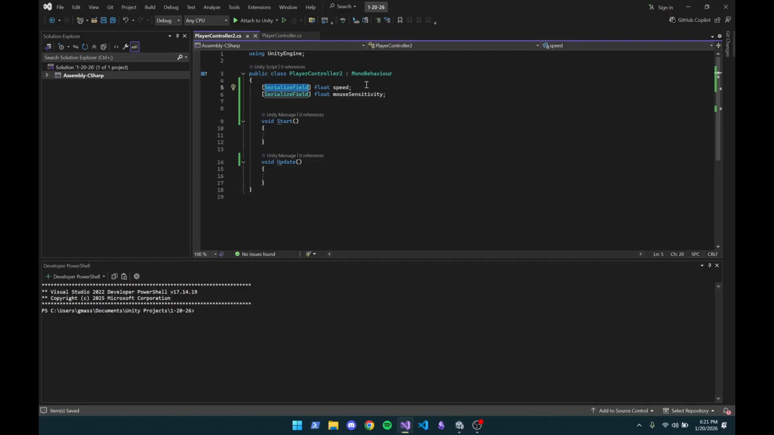Yes, exactly. What's the difference between saying serialize field and, for example, public? With public, other scripts can access it, but serialized field is still effectively private. It just can be accessed in the editor. Yes, exactly. So both of these can be accessed in the editor. The only difference is with public, it's accessible to every script, right? So anybody can go in and change the player speed for some reason. We typically don't want that, so we want to keep the variable private while also being able to change it in the editor.